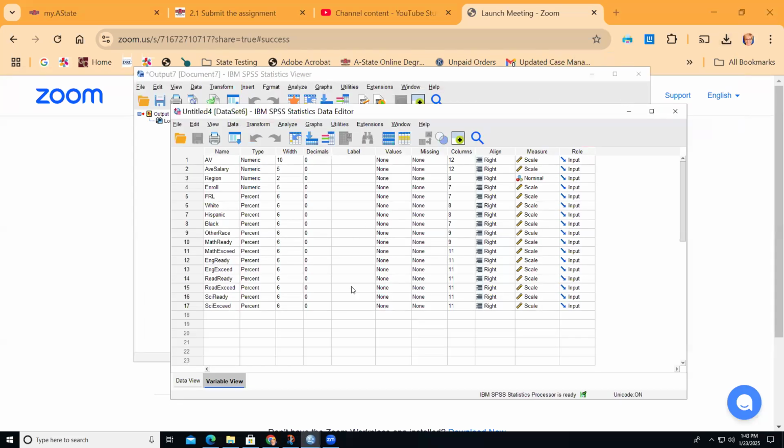Okay, this is Valerie Pierce, Module 2, Assignment 1, where we are using SPSS to determine if there is a significant difference in the district enrollment between Region 1 and Region 5 of the state.